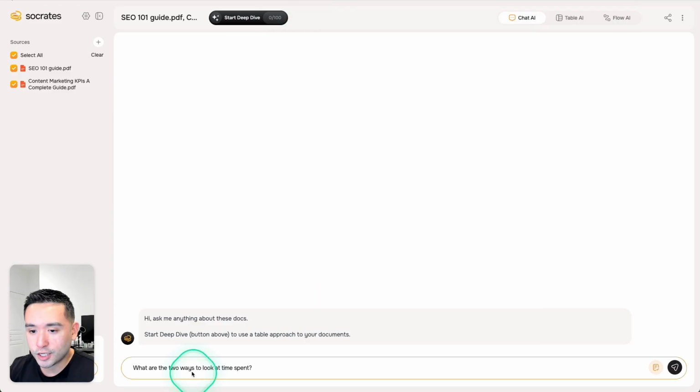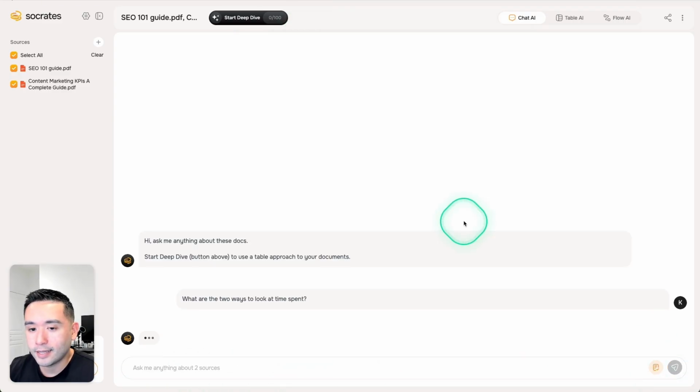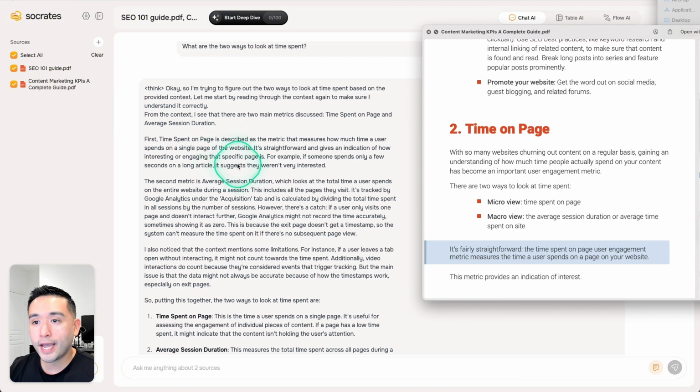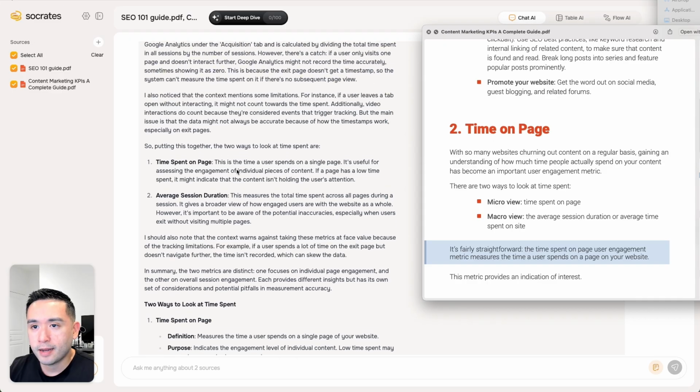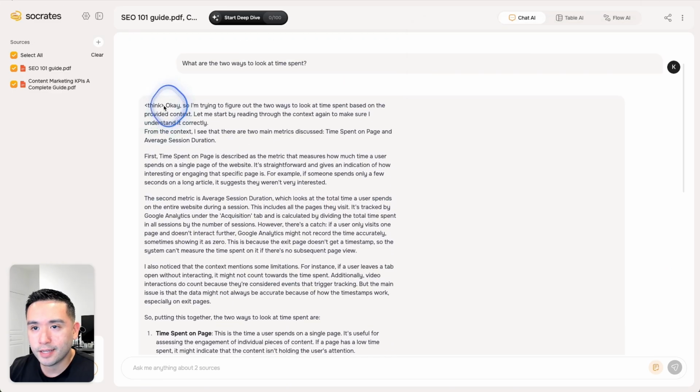So I'm going to add my question right here. What are the two ways to look at time spent? And let's see what it comes up with. Okay, and here we go. So a pretty thorough answer. Now, one thing I'm noticing is that there's this think part right here, which I don't think should be there. Now let's read their answer.